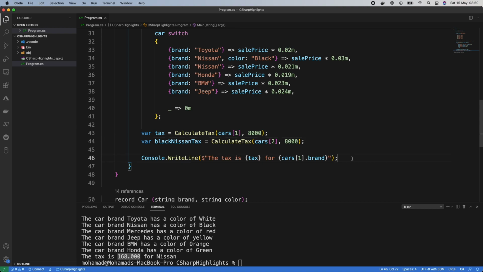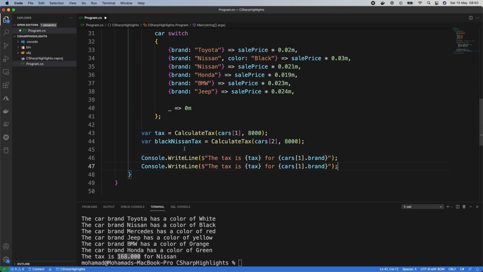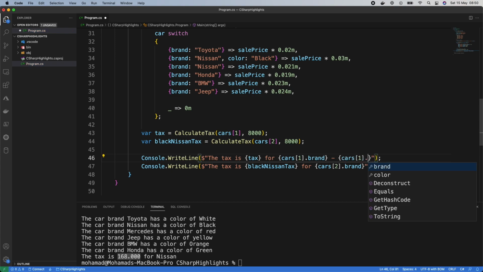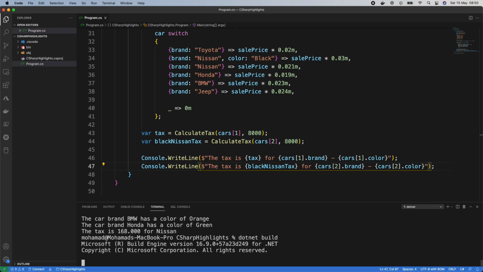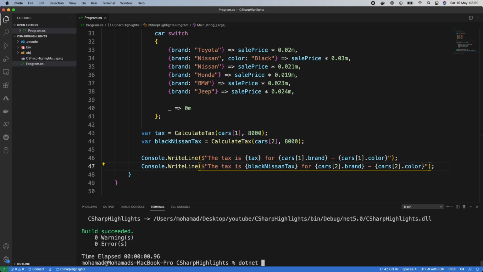And then all we need to do is just copy this, and we can see the different outcomes. So this is gonna be the black Nissan tax, and here's gonna be 2 for the second one. And let's add the color so we can actually show the color. And here we can have, for example, cars 1 dot color, and cars 2 dot color. Great. Now let's build this. So .NET build. Great. Now let's run it. .NET run.